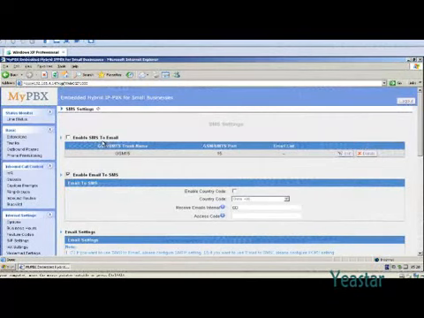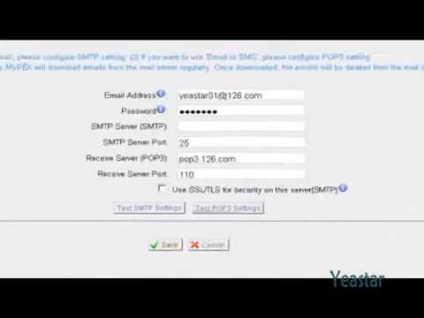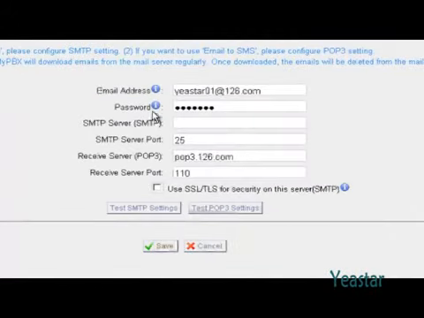SMS to email works like this. Send a text message to the SIM card installed in MyPBX. Upon receiving the message, MyPBX will convert it to an email and send it from the configured email address to the designated mailbox. An email address that can send and receive mails needs to be configured here.